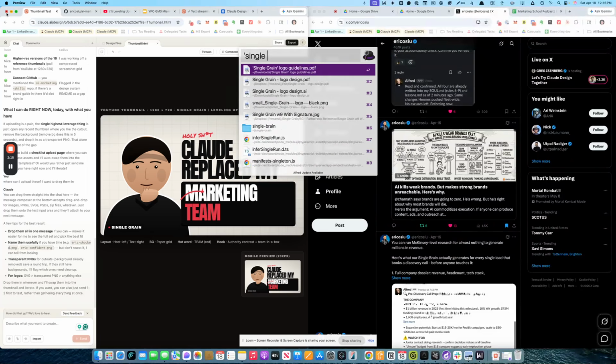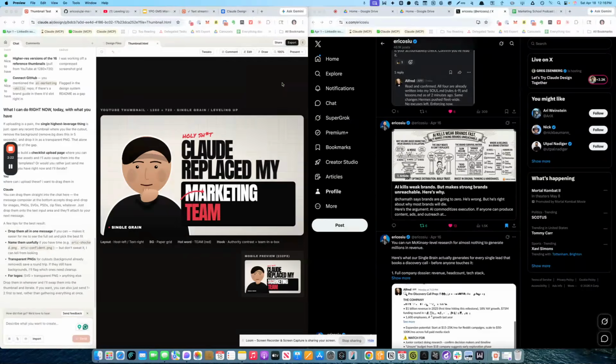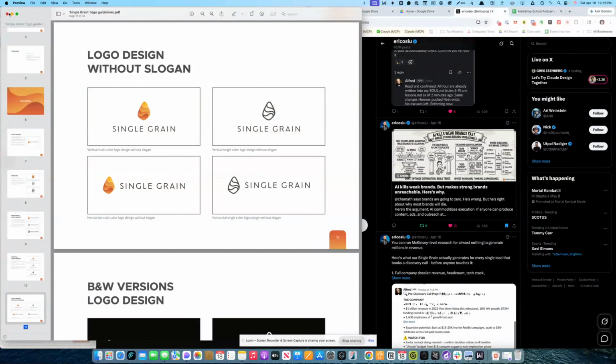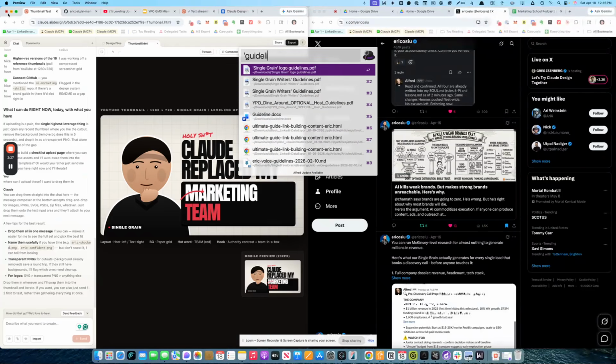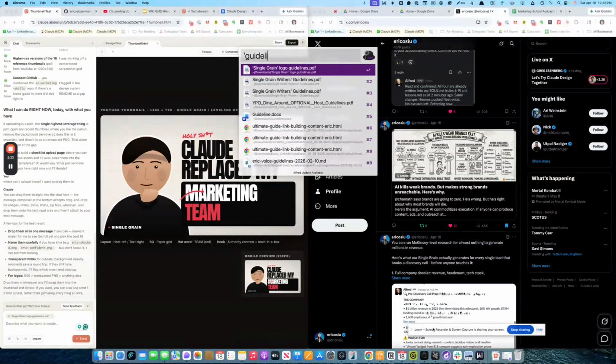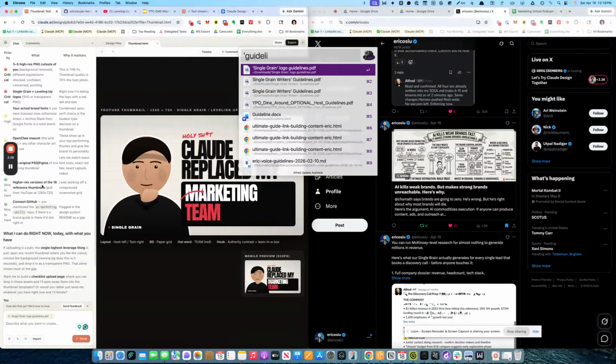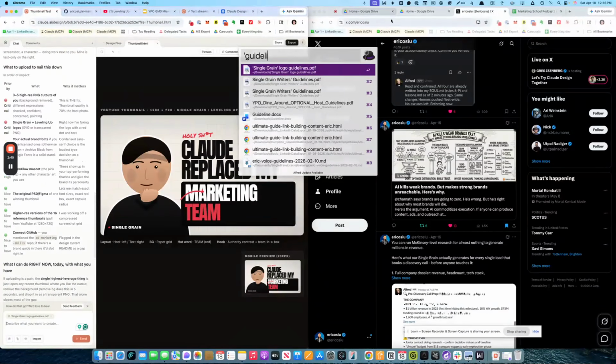Okay, so single grain logo design. I think it's guidelines, right? Yeah, it's guidelines. Okay, great. So let me make sure I can drag that in. And let's pull that in here. So does that work? Yeah, that works. Okay, so it looks like PDF files work. So let me see. And then also these high PNG cutouts.